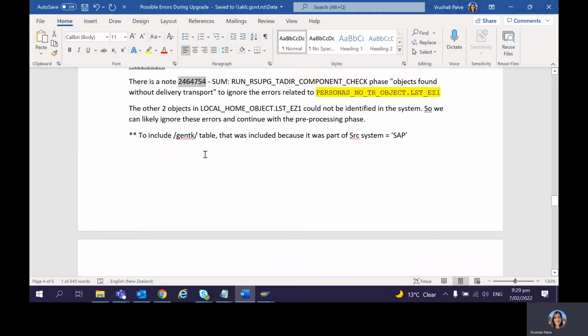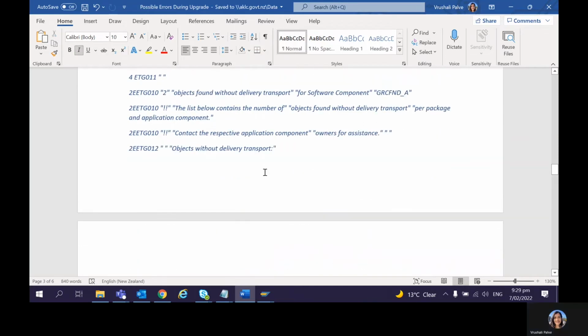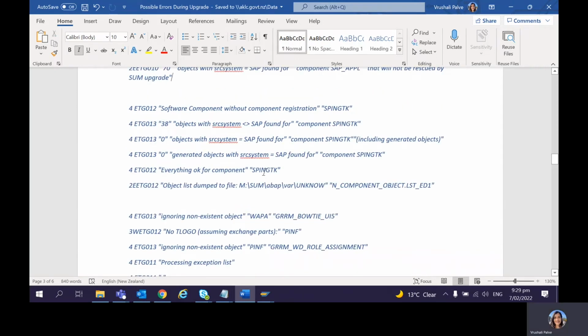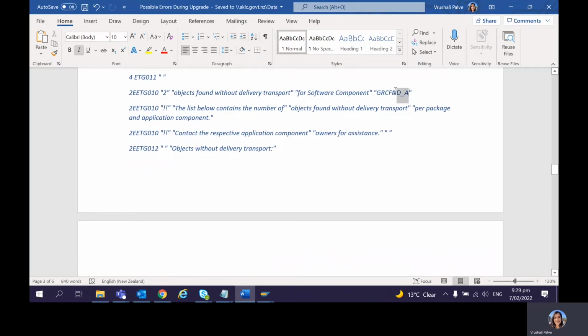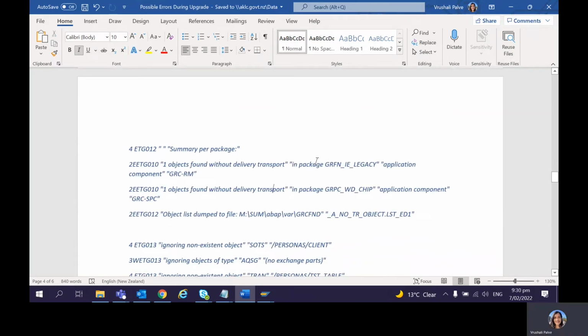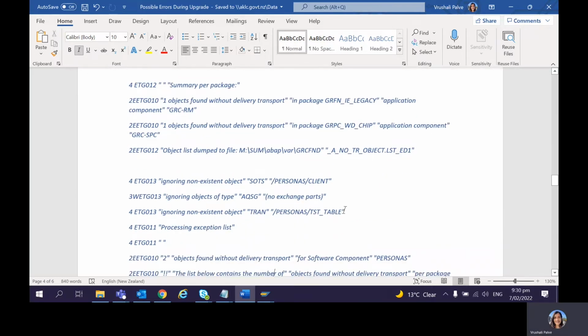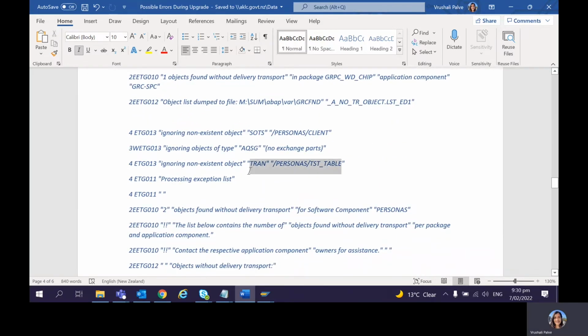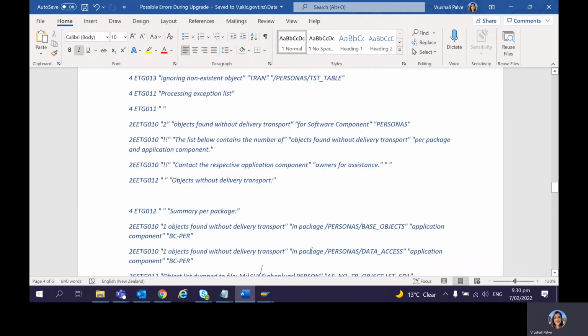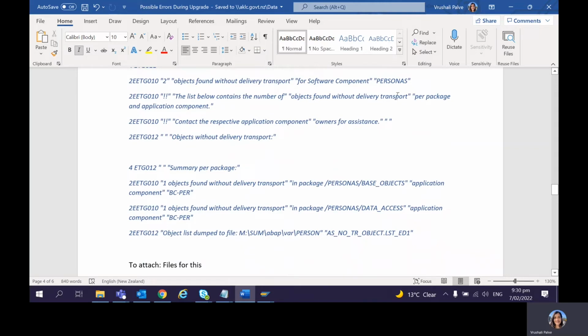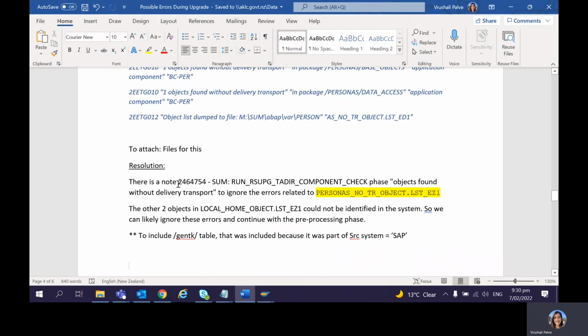This file tells us to ignore the errors related to personas in the no TR object list. In this file there is no TR for GRC FNDA, which is these two. And then there's also the same no TR file found for personas: personas component, personas base object, data access. For personas there is this note 2464754, and it tells us that during this phase, if there are any errors related to personas, you just have to ignore them. So we are going to ignore this file.